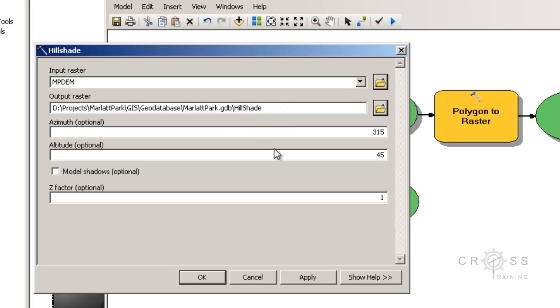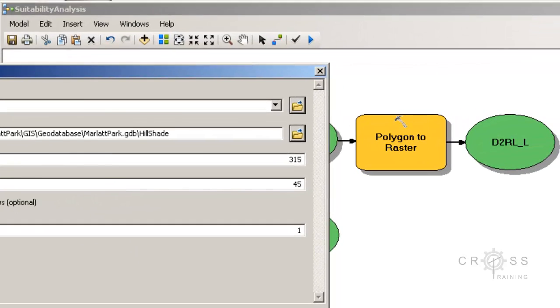Azimuth I'm going to leave at default, altitude at default. I do want to model some shadows, and the Z factor I'm not going to exaggerate the elevation. I'm just going to go ahead and click OK.